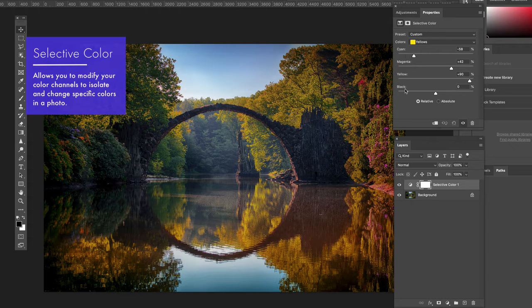And just like that, we were able to take something. I'm going to go ahead and toggle the selective color off and on. That was summertime, and we made it autumn by using selective color to emulate fall leaves. So after, before, after, before. So pretty cool stuff.